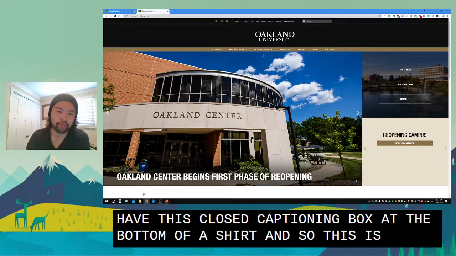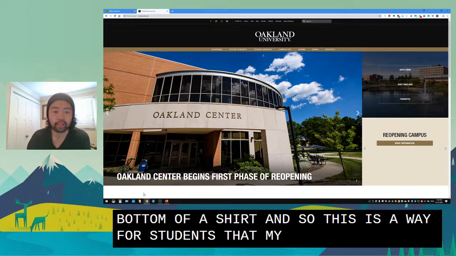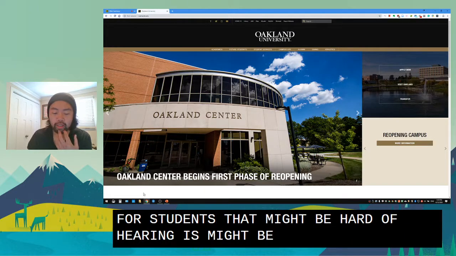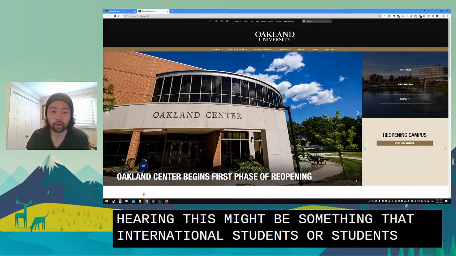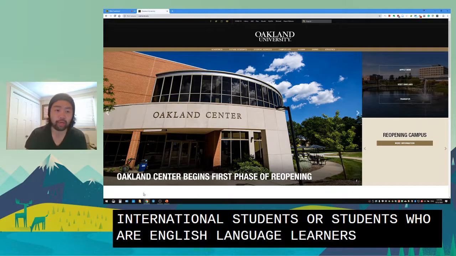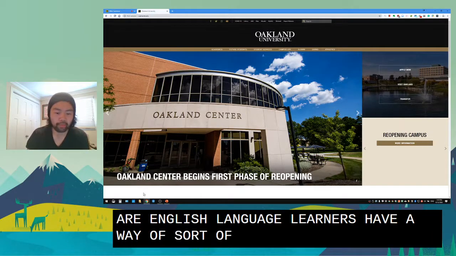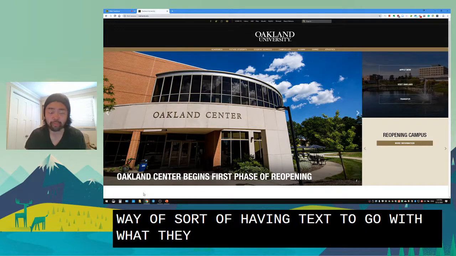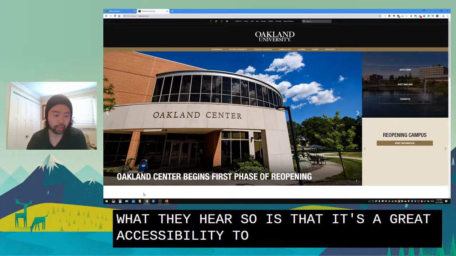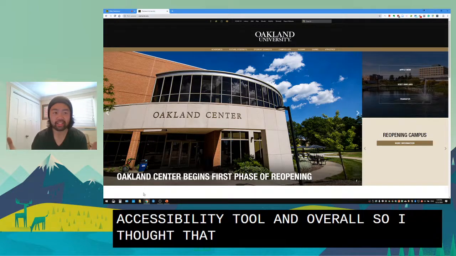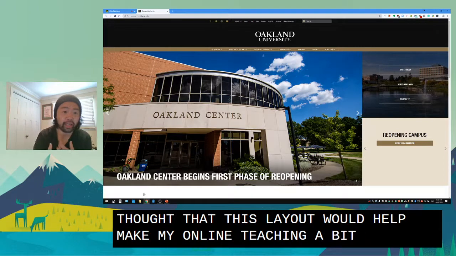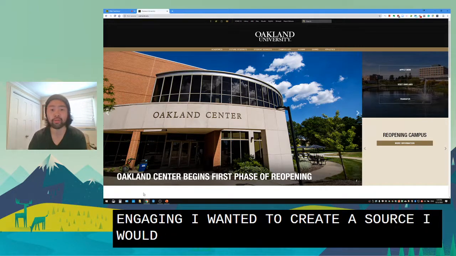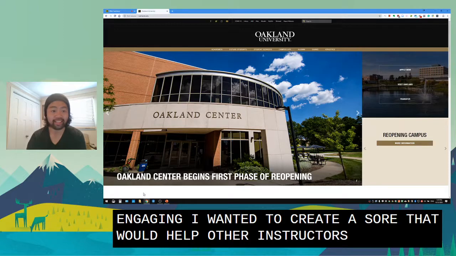This is a way for students that might be hard of hearing, or international students or English language learners, to have text to go with what they hear. So it's a great accessibility tool. Overall, I thought that this layout would help make my online teaching a bit more engaging, and I wanted to create a resource that would help other instructors set this up.